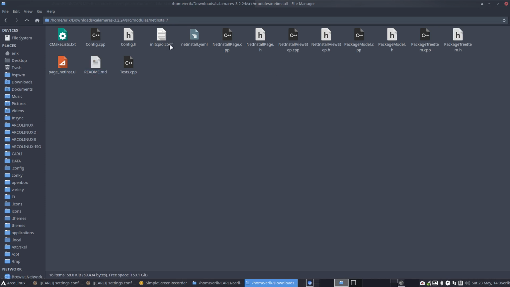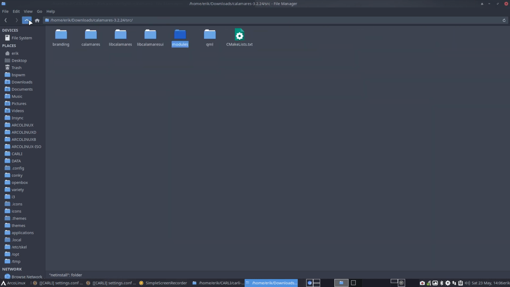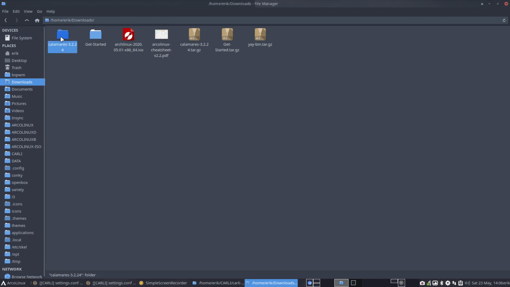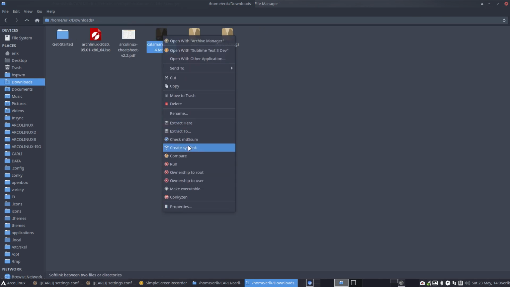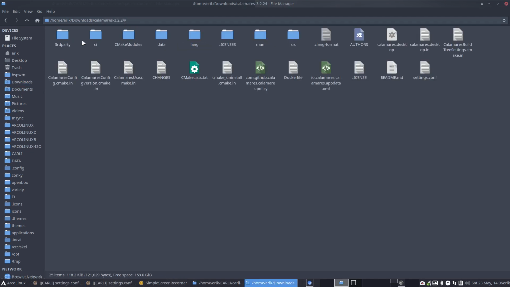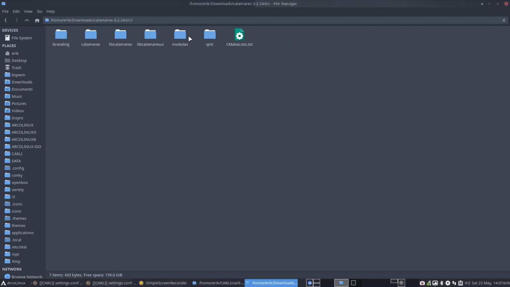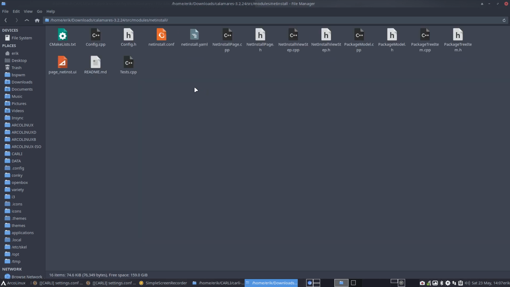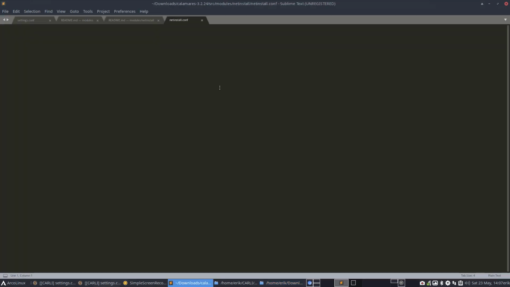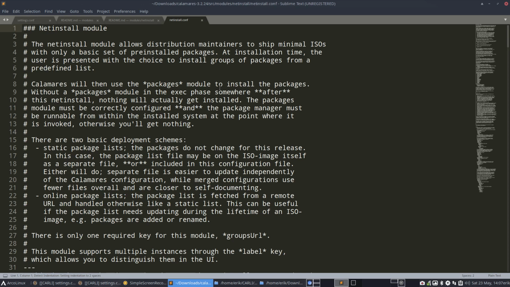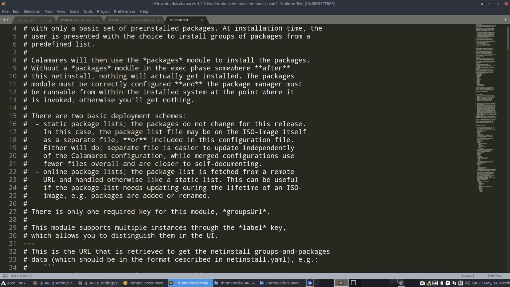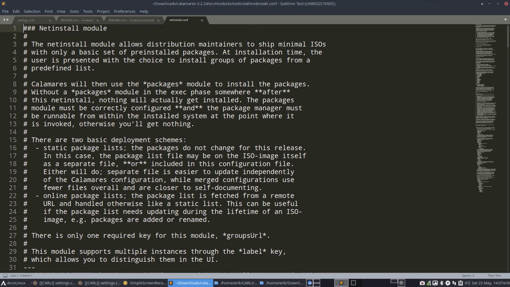So let's do, am I in the wrong place? Oh yeah, I think I know what went wrong. I moved from one place to the other, so I'm going to extract it again. So I do have indeed the file I'm looking for, modules, netinstall. This is the one we need to read. Now I wonder if it's saying something. It has to be in here somewhere. There it is, already in the beginning.